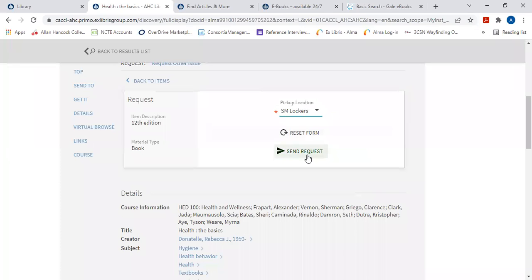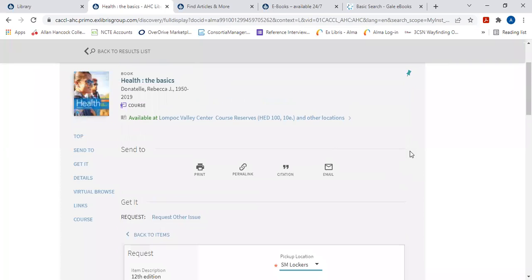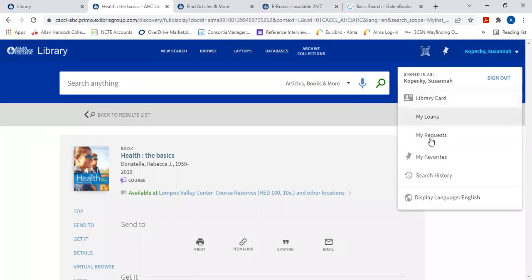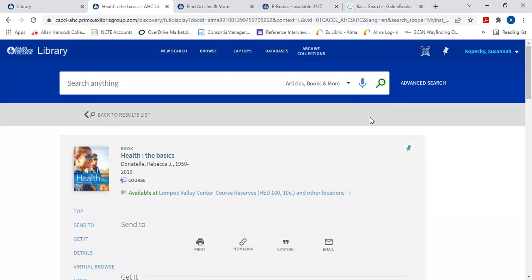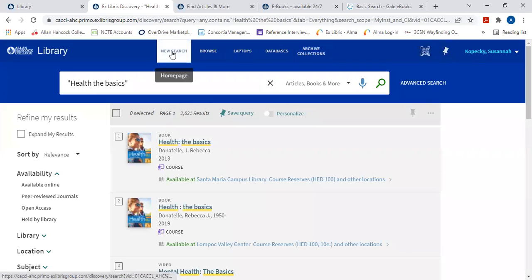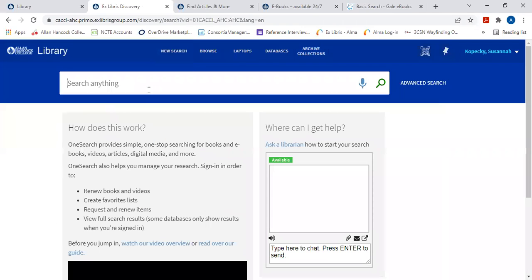And when you're ready, you'll click Send Request, and then you should be able to double check that your request went through by clicking on your name in the top right corner, and you can click on My Requests. You can also click on My Loans to see what books you have out and when they are due. You can always start a new search by clicking on New Search.